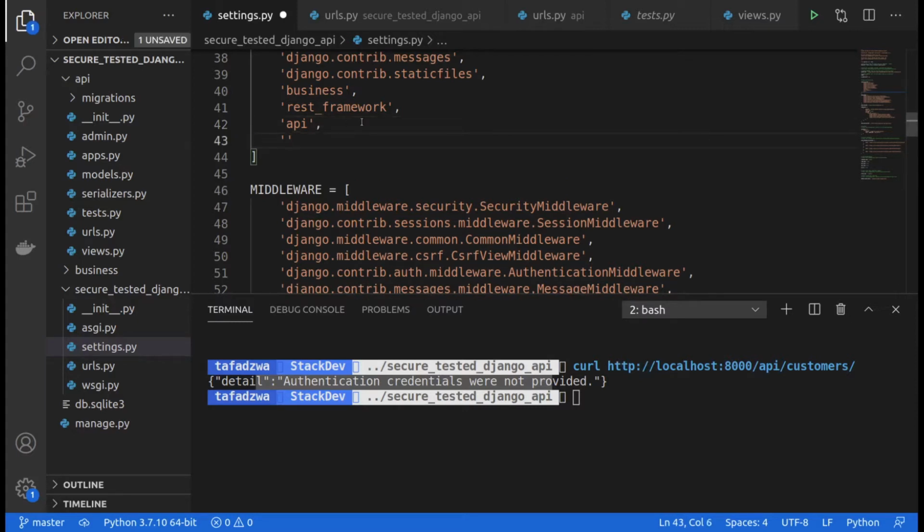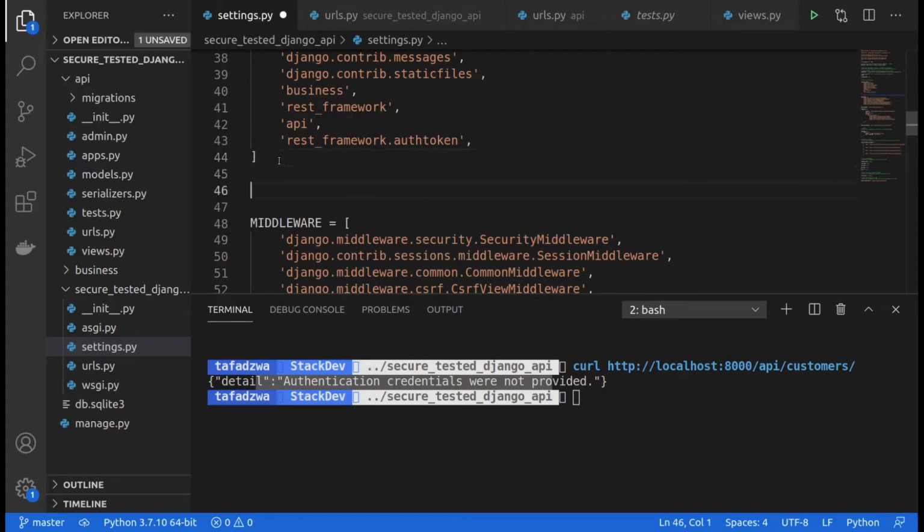To do that, the first thing we need to add, inside settings.py under installed apps, is rest_framework.authtoken. This is a new change. This is the first thing that we need to add. Once you have added this package, the next thing you need to add is token authentication. Let me just do it.